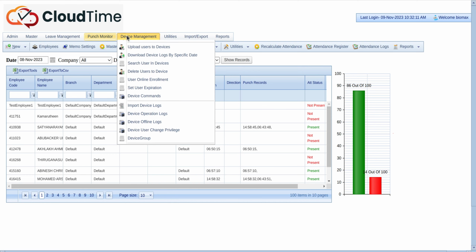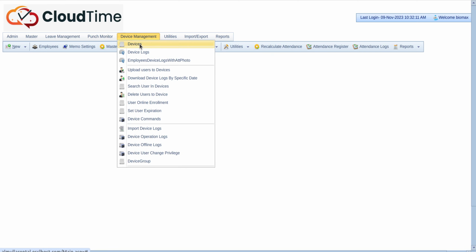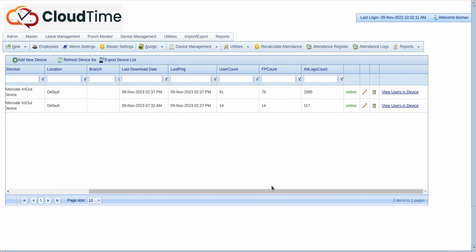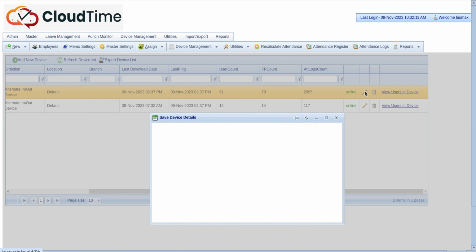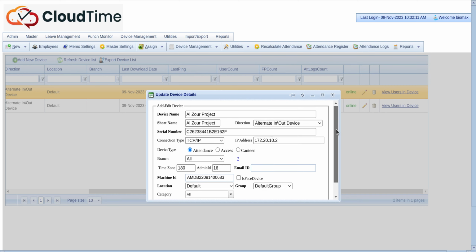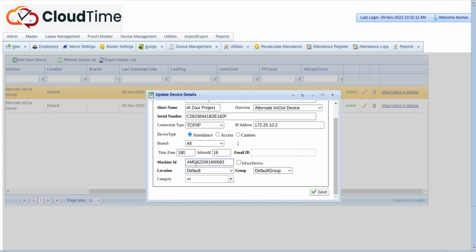The next feature is device management. In device management, click device. You can add a new device or edit one. By clicking the pencil sign, you can change the device settings. Here you can give the name, serial number, short name, IP address and machine ID. Here you can assign a location for those devices.